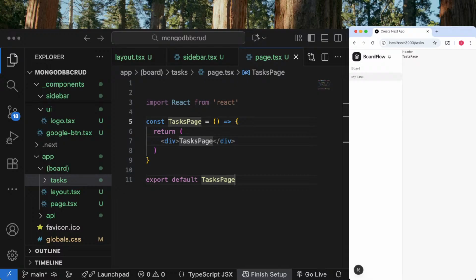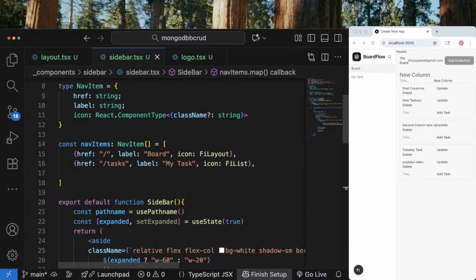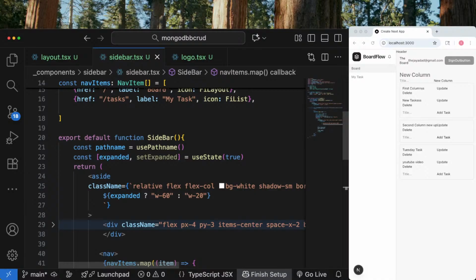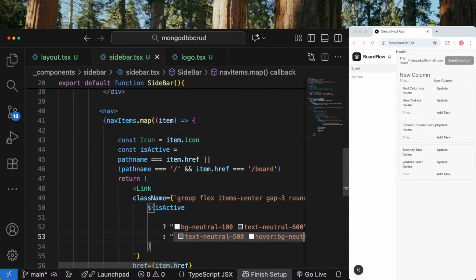The other cool thing is you see that the layout and route grouping is working because the My Task page has the exact same layout with the sidebar and header as my board page, which is the home layout. So that's perfect. We'll close this out for right now. And let's continue to style or finish out the styling of our sidebar, and then we'll work on some functionality next.